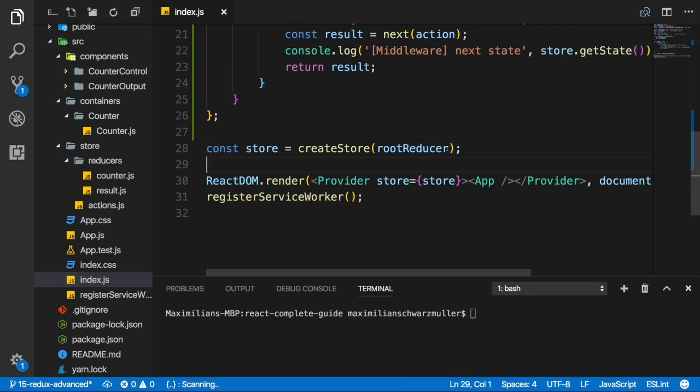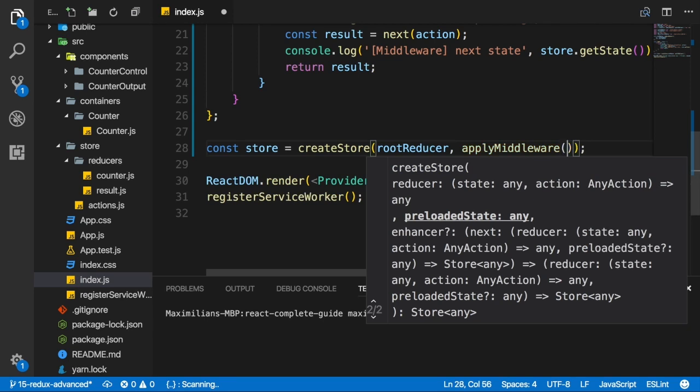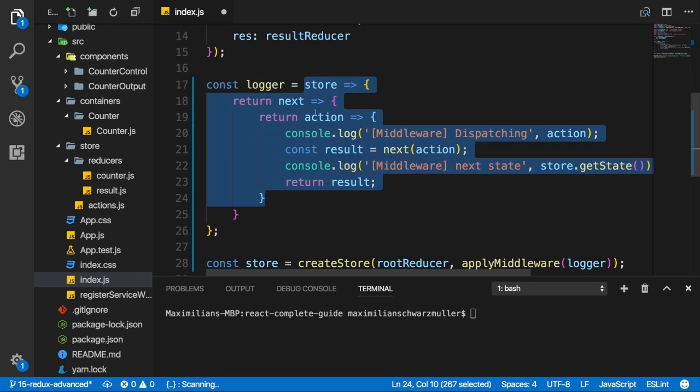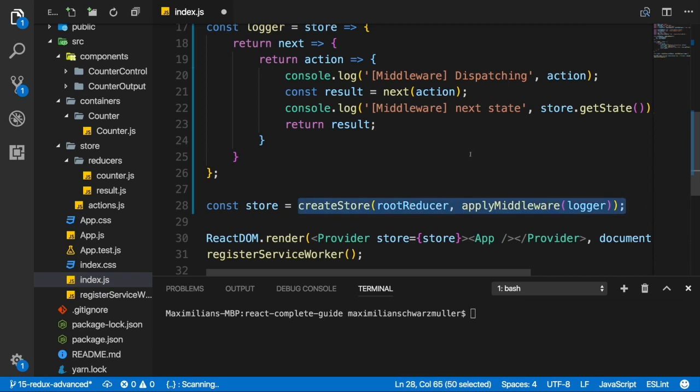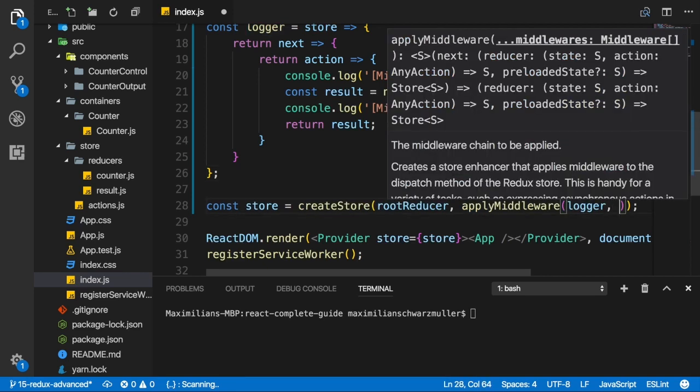So here in create store, where we initialize the store, we can add more arguments. And the second argument here can be a so-called enhancer. Now, this enhancer is nothing else than a middleware, for example. So here we can call apply middleware, and now we can pass our logger constant, which holds this function tree, which happens to be a valid middleware executable by Redux, to apply middleware, and therefore connected to the store. And this already is all here. And actually you can pass a list of middlewares here to apply middleware. They will be executed in order then.